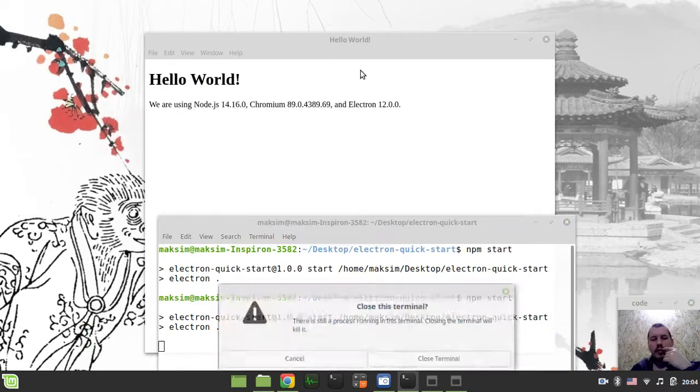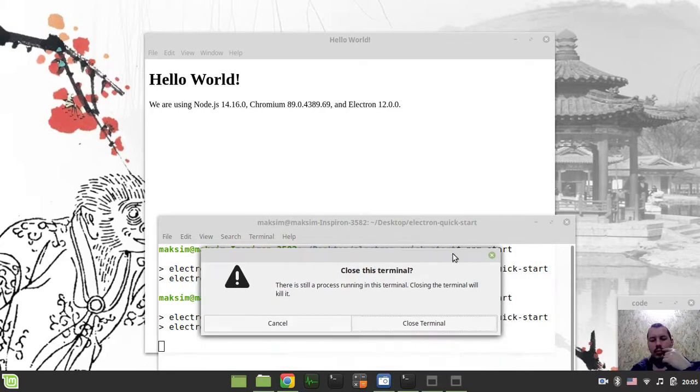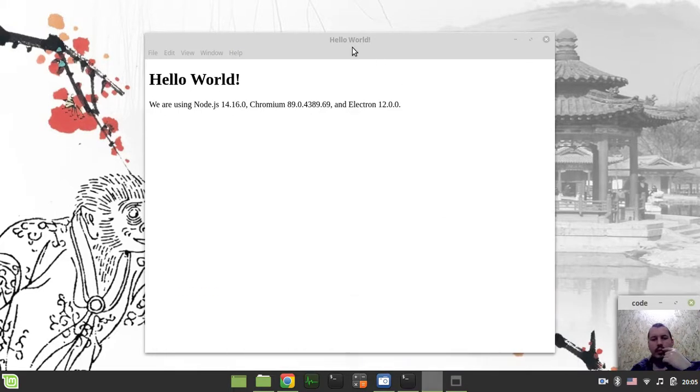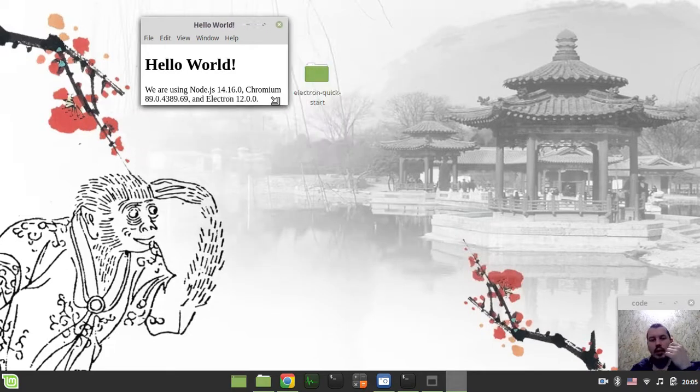So we have a desktop app. Oh no, sorry, I don't want to close the terminal. So we have a desktop application, which is literally a Chrome browser, yeah, but it has access to the operating system, which is really kind of a benefit.